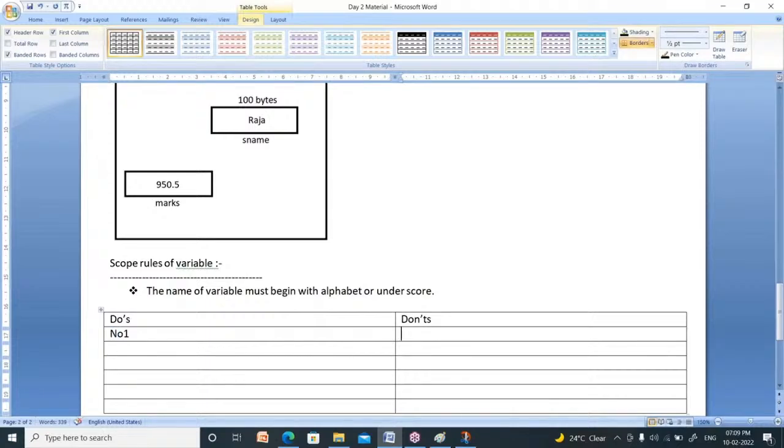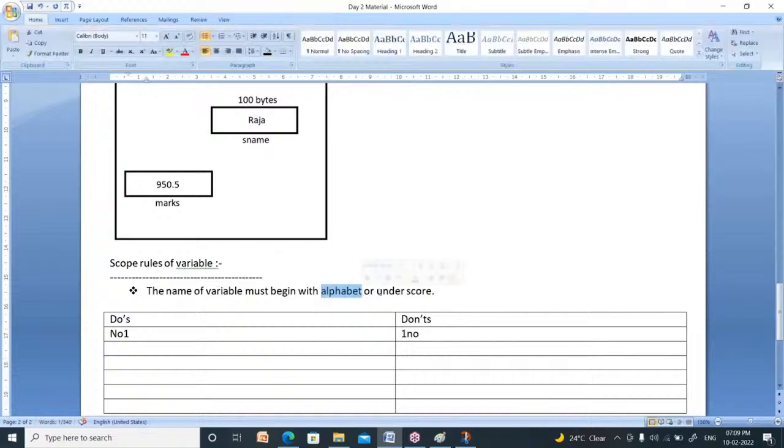You cannot define a name like this: first number. It should not begin with a digit. It should begin with alphabet or underscore. So it is an invalid variable name. You cannot define a variable like second number. So you can define like this, number two, it is valid. But second number is not valid. Next one, underscore number, you can define like this. Why? Because the name of the variable can begin with alphabet or underscore. Here, it is valid.